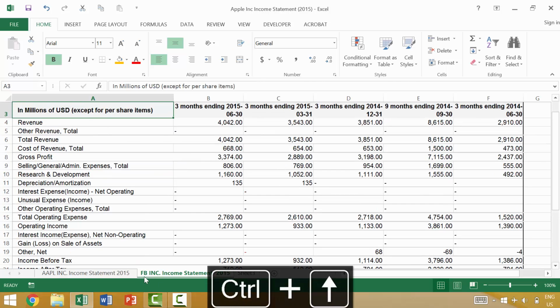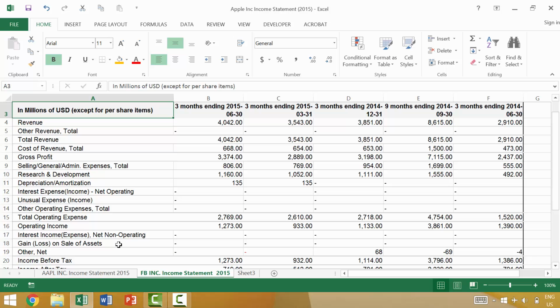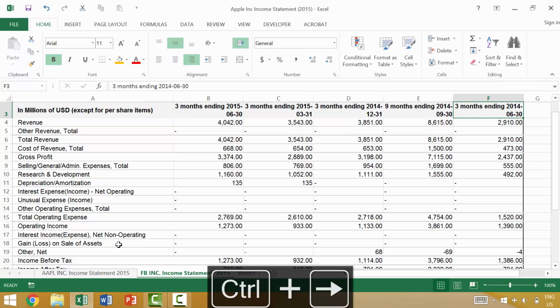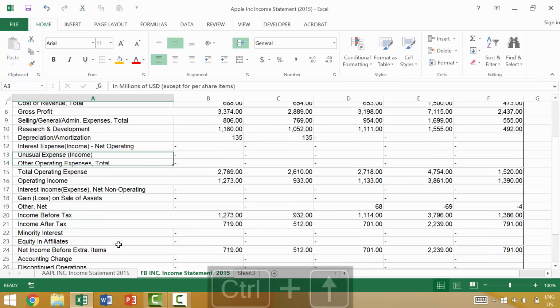So these are pretty useful keyboard shortcuts that I use every day in order to more efficiently navigate. I just press Control right arrow, Control down arrow, Control left arrow, Control up arrow.